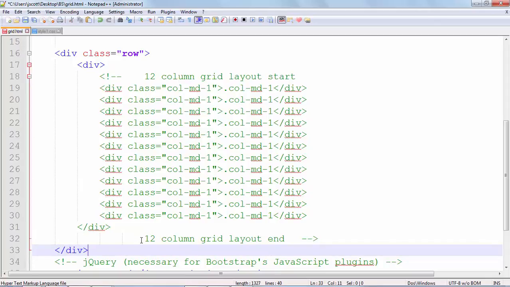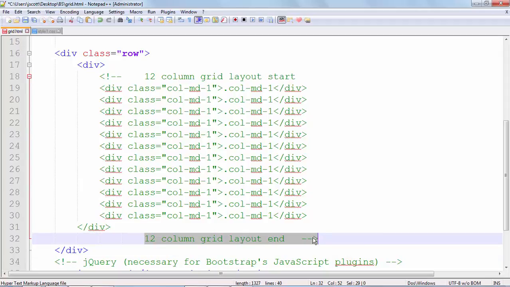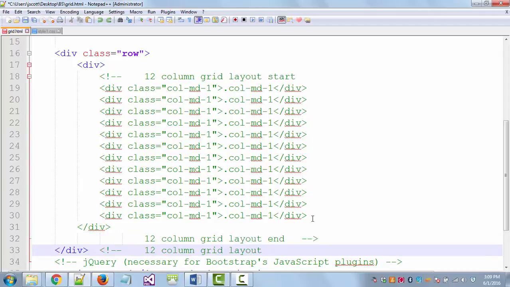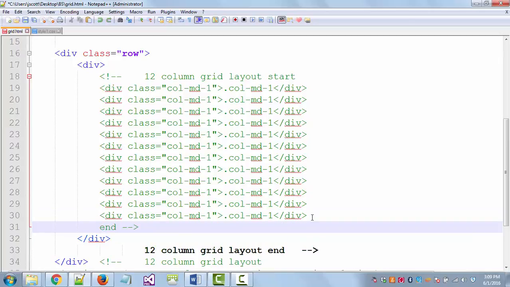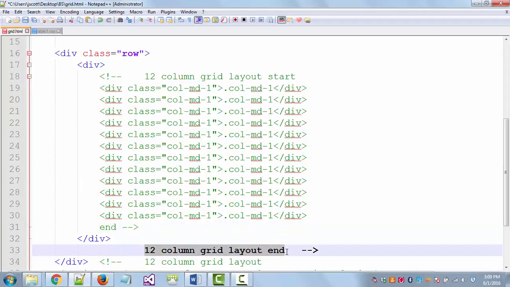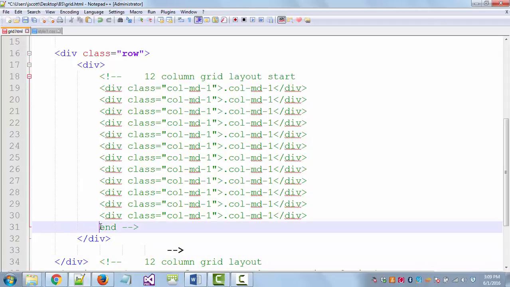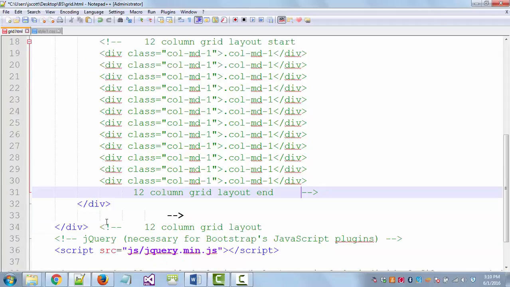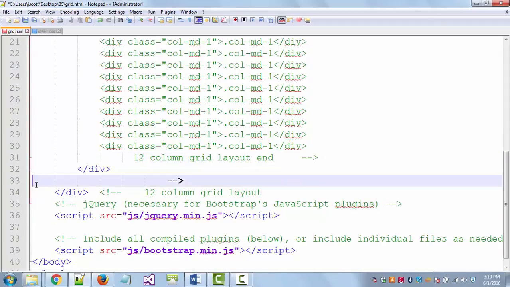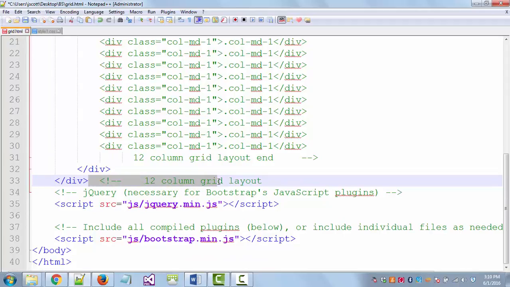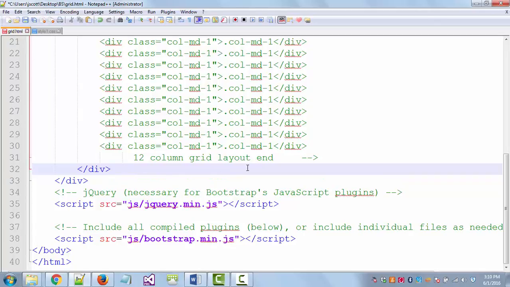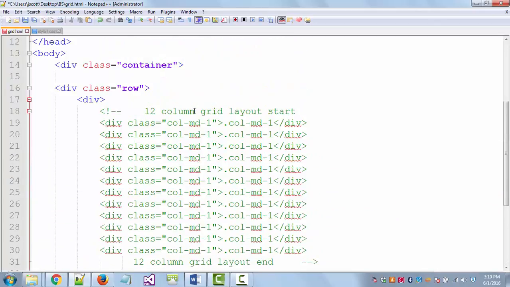As you can see, my div is wrong, so this has literally got to be moved up a couple lines. There's the 12 start and there's the end. Okay, now I don't need this. I don't need this. But I do want to come back in here, so that's my first example.